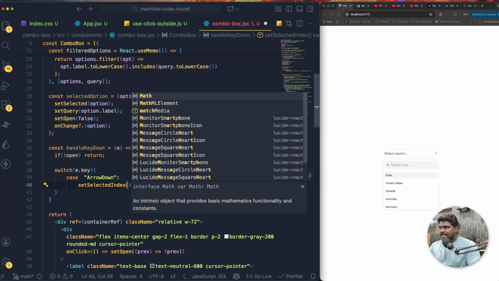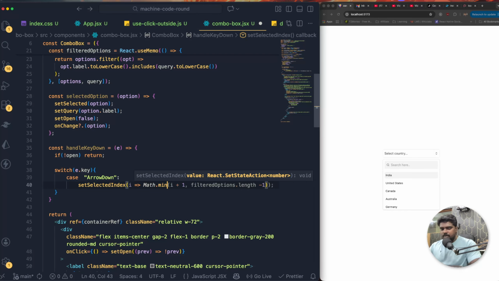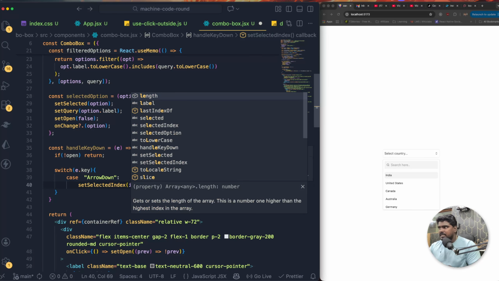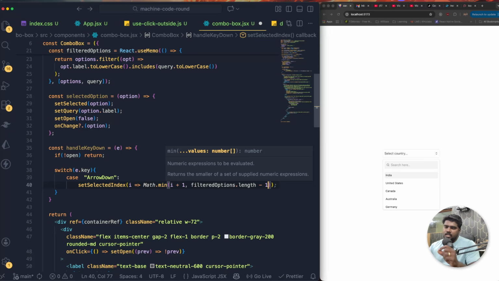Then I'm going to use the Math.min function, open it, i + 1, because whenever you are pressing arrow down, it needs to increment the index number, so it will move to the next index one after another. If you press the up arrow, it needs to reduce the index, so it will move to the top. So here you need to increment by 1, and then it should not go beyond the last index of your array. So filteredOptions.length - 1, that should be the last index.